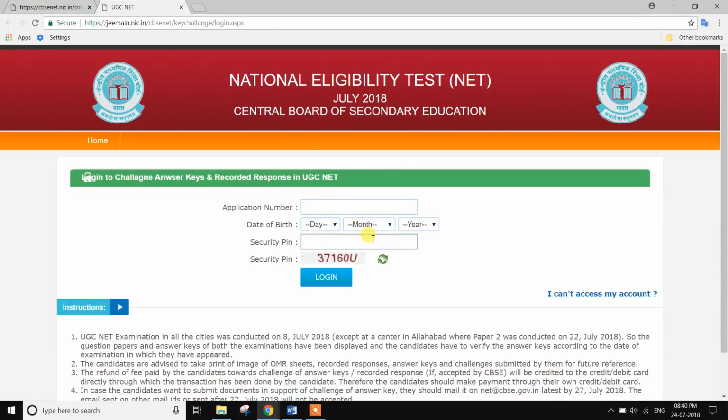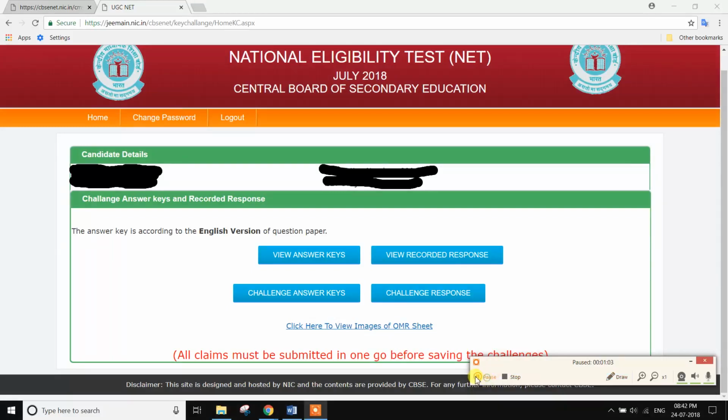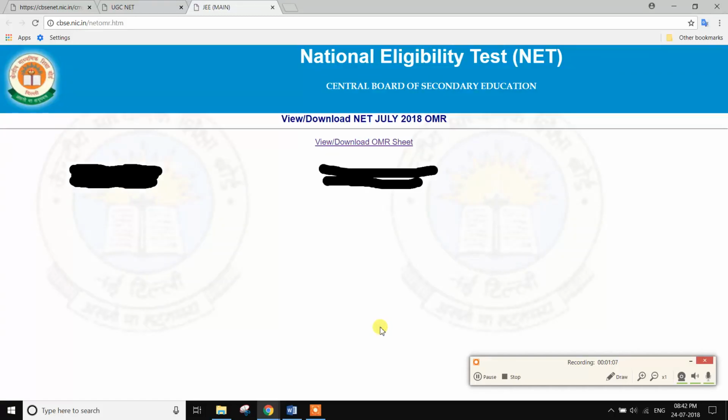Application number, date of birth, security pin and login. National Eligibility Test, and click here to view image and OMR set. View answer key, view record response, etc. Click here.